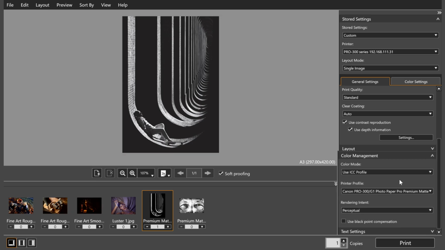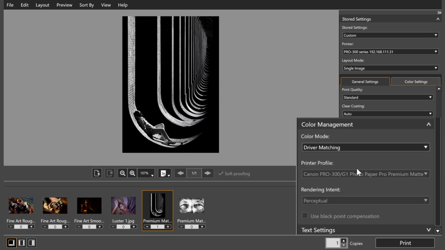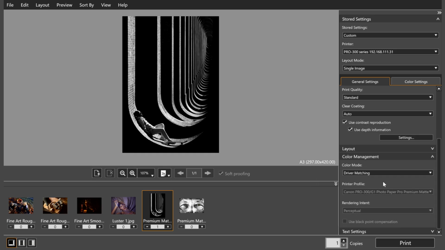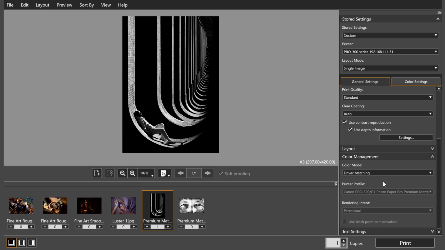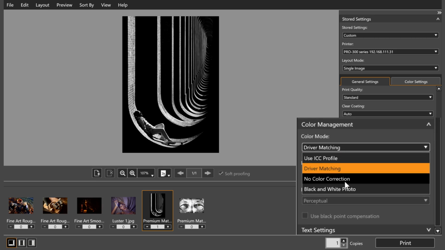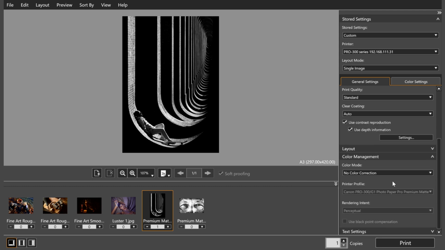The second color mode option is driver matching. This mode tells your printer to print the closest match to images shot in the JPEG format, which are in the sRGB color space. We recommend that you avoid making corrections and other edits in image editing software as much as possible when printing using driver matching. And no color correction explains itself, printing your file as is using the printer's native color attributes.